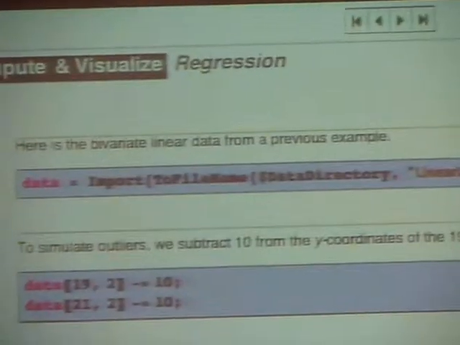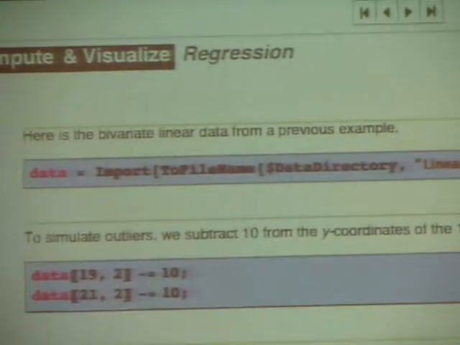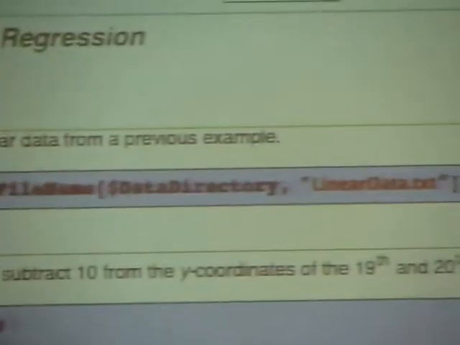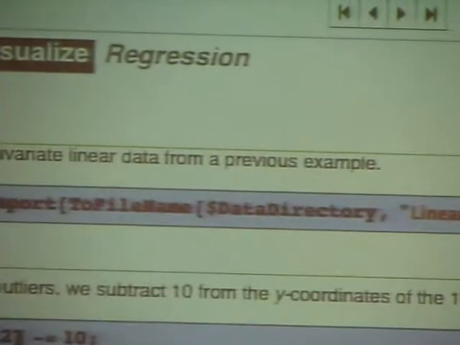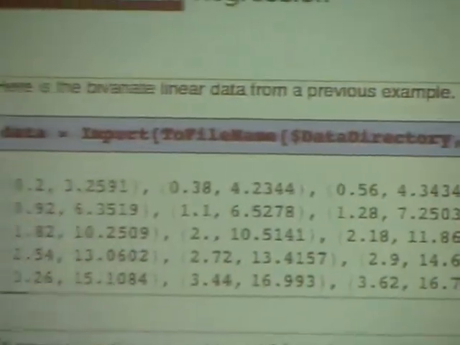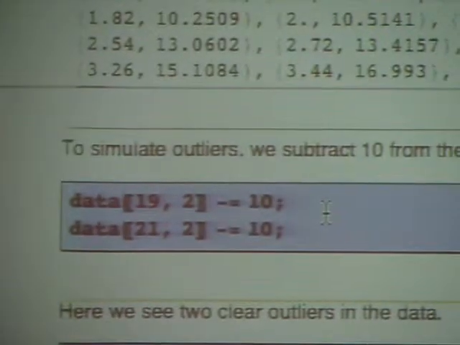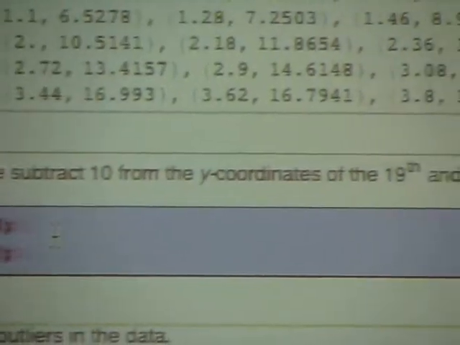want to be able to do calculations with the data and do curve fitting to the data. So here I have an example where I will import some data into Mathematica, and so we get a list of data returned. And so what I want to do here is change the value of two of the points in this data so that they are outliers in the data.